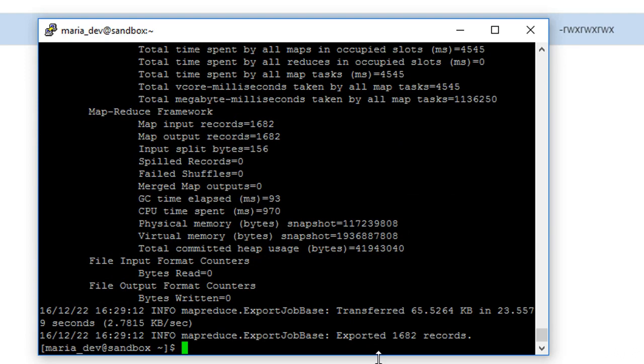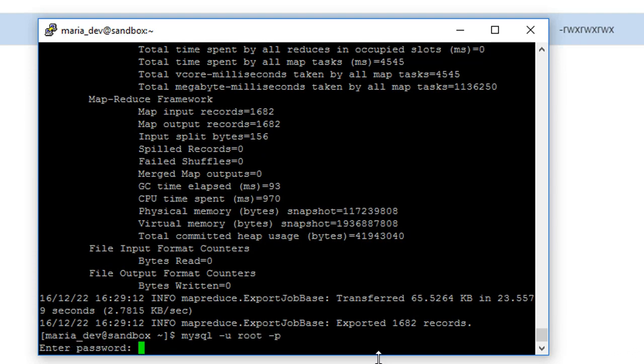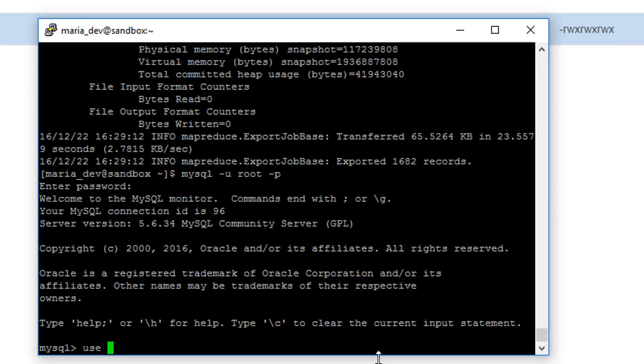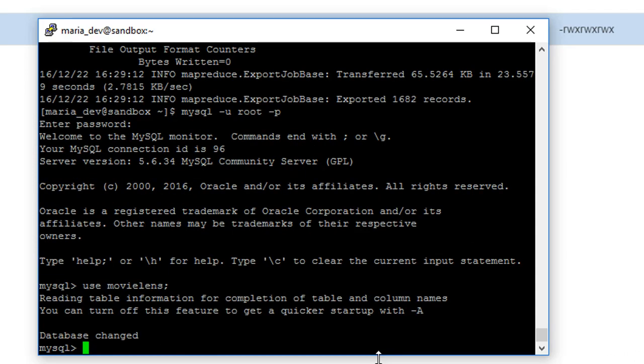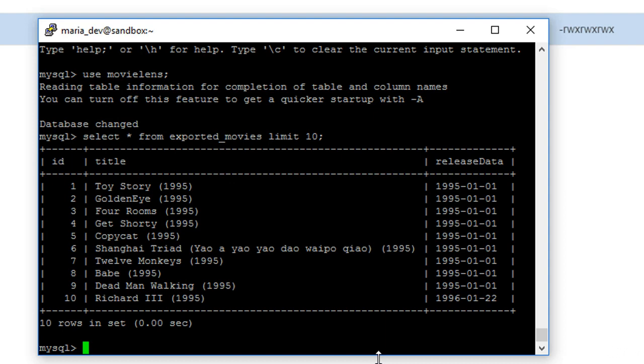Let's actually take a peek in MySQL and see if it's there. So let's log back into MySQL. mysql -u root -p. Password is hadoop. Use movielens. And let's take a peek. Select * from exported_movies limit 10. We'll just look at the first 10 rows. Check it out. It's back in there.